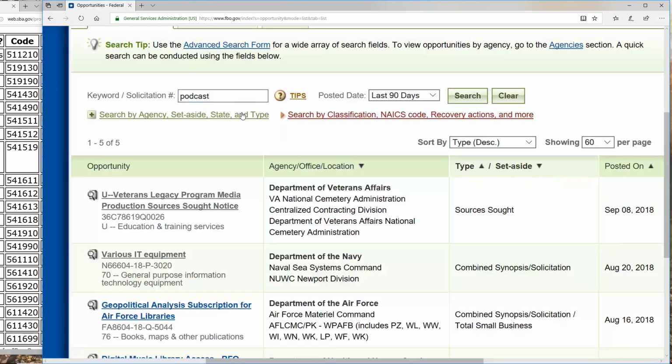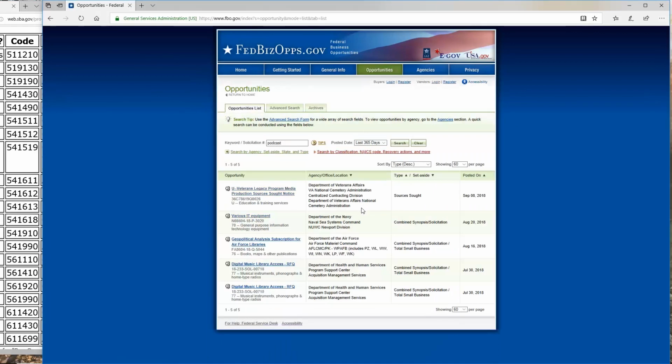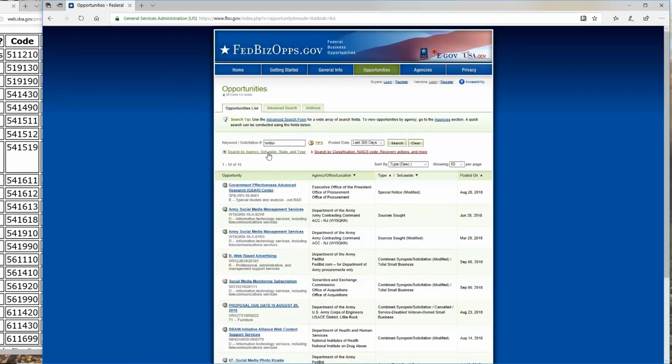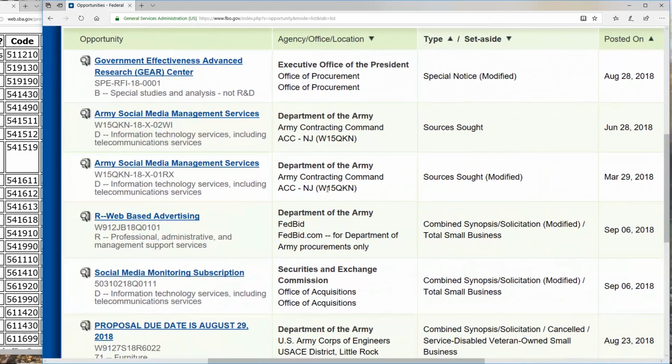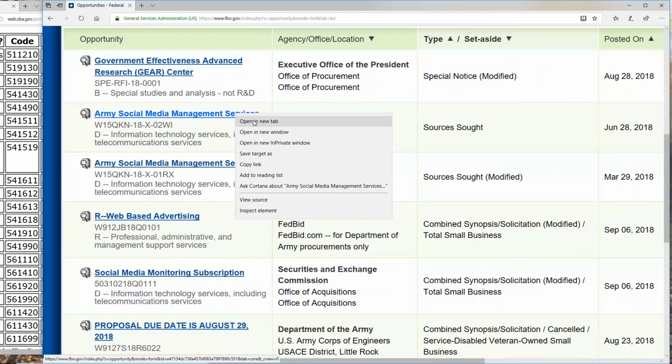And actually, just for the fun of it, I think I'm going to go back home here, and it says 90 days. I'm going to say for the last year, show me podcasts. That's funny. So podcast clearly is not a big word to them. What about Twitter, right? We do Twitter campaigns. There's 10 there. You want to start typing in some of these. Army Social Media Management Services. This is exact. That's funny.